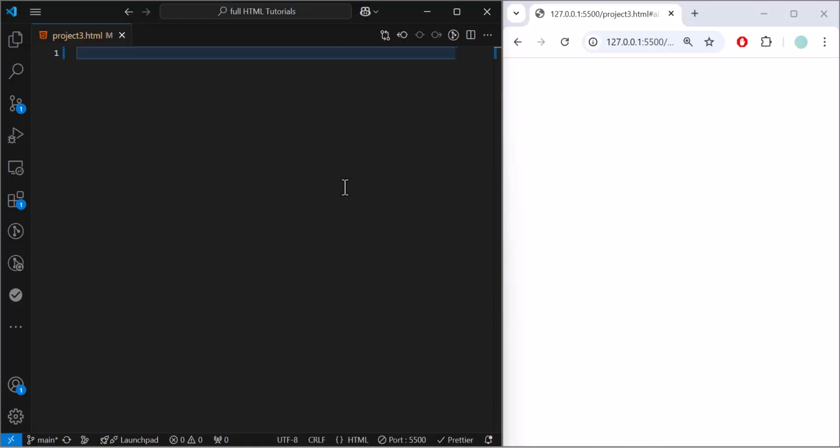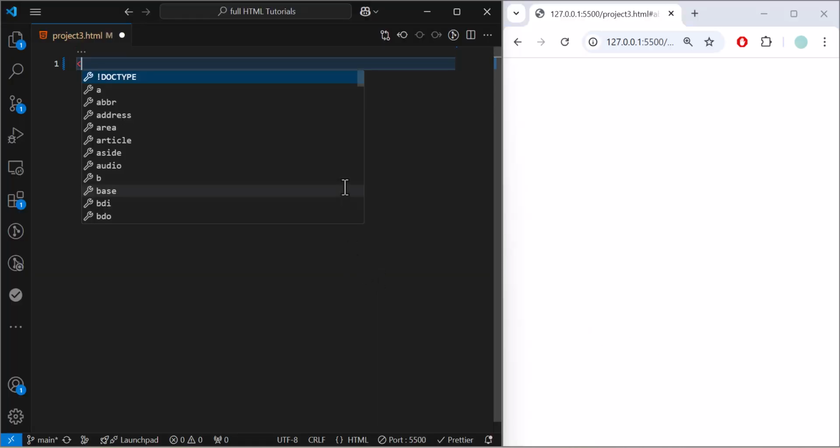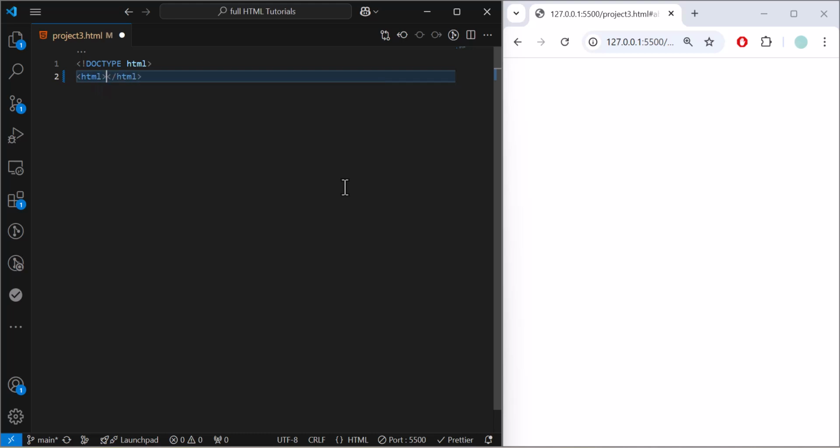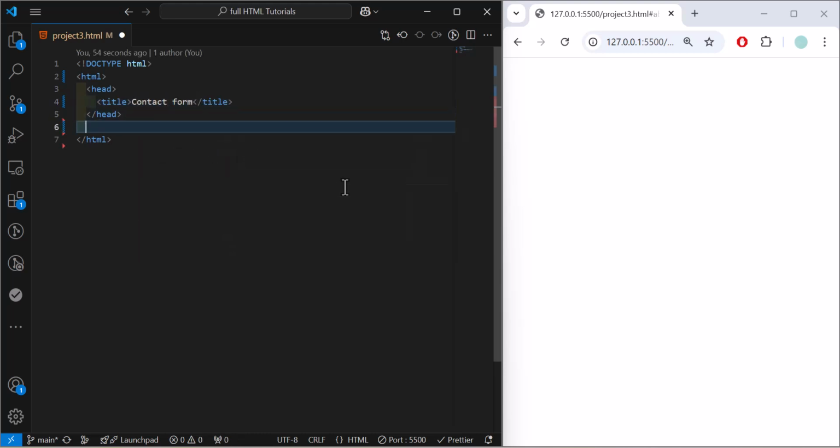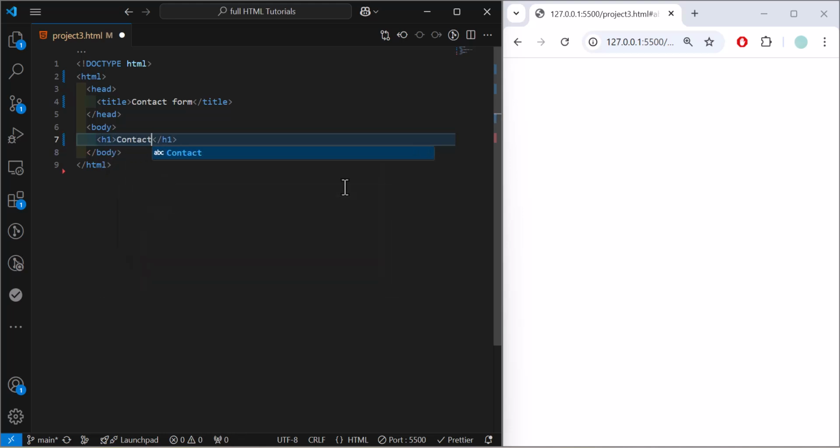So the first thing that we need is to type our doc type. So doc type HTML, then our HTML tag, and after that our head, and inside our head we will type our title. So let's type our title and say contact form. Then after the head, let's create our body.